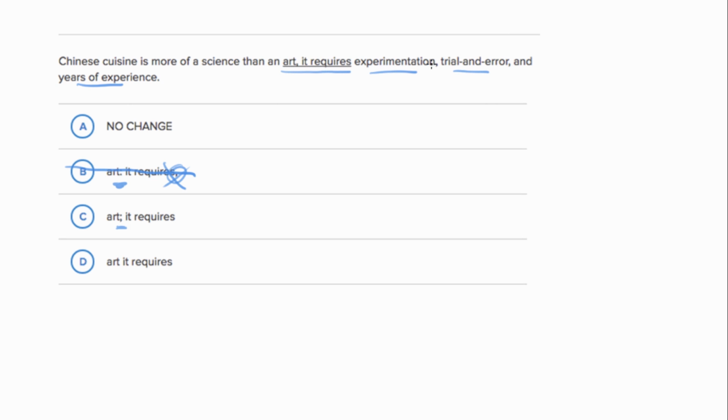It requires experimentation, trial and error, and years of experience. Okay, it has a subject and a verb. It requires those three things. That also is a complete sentence, a complete independent clause. This is our answer. We definitely do need punctuation, because all the punctuation offers pauses.